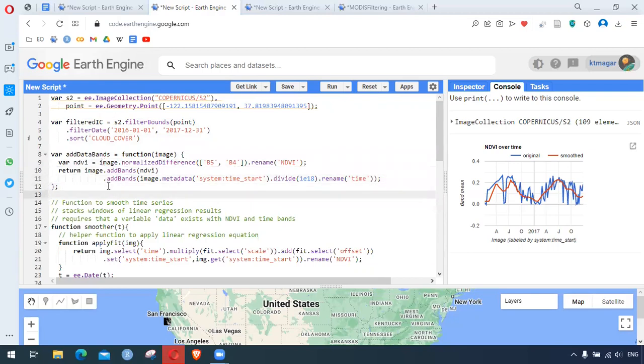and here we are doing something new. This is adding the bands, dividing by some constant and renaming it as time. So we are preserving the time properties.